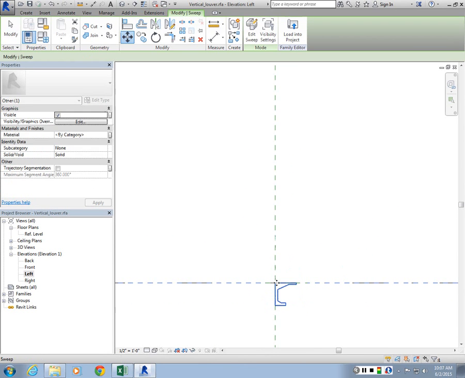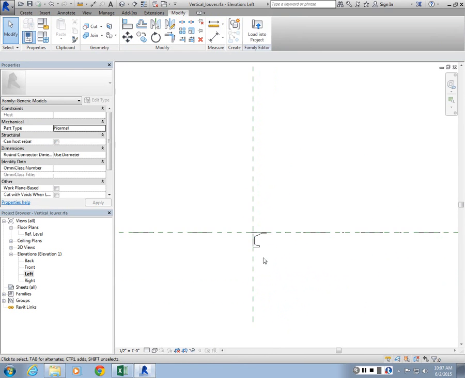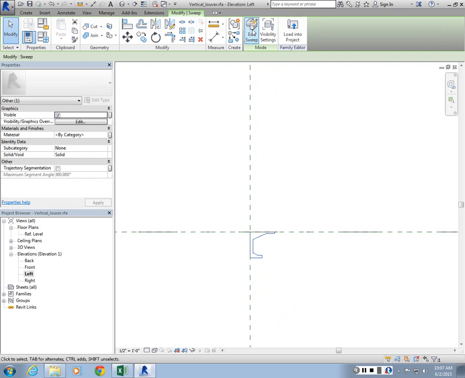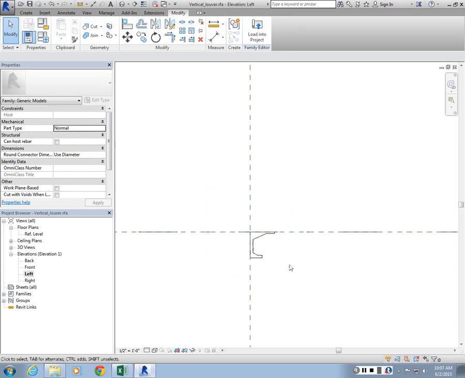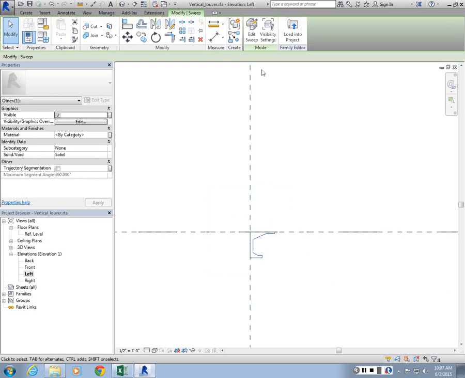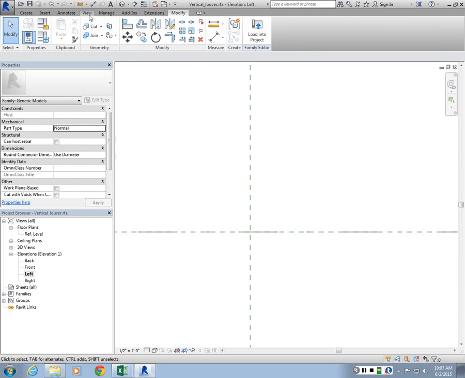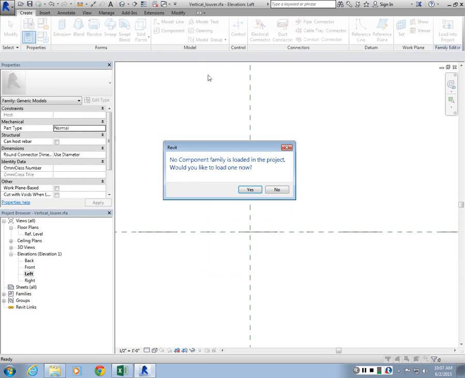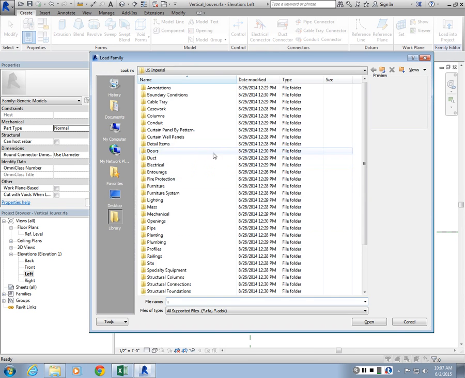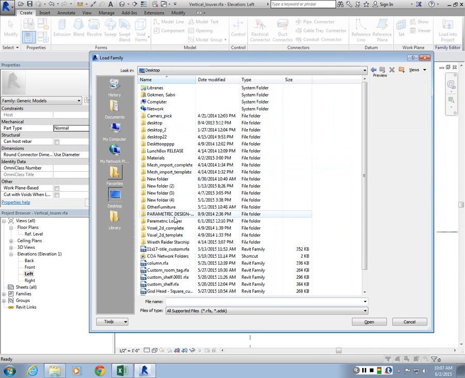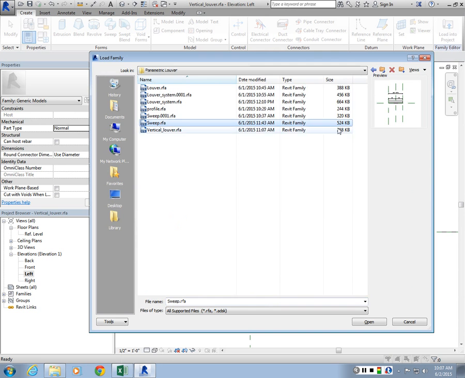And I'm going to move this guy. Let's see. Oh, this is a sweep. So let's bring in the component again. So I'm going to create the component. Open up the desktop. And I want to bring in the sweep.